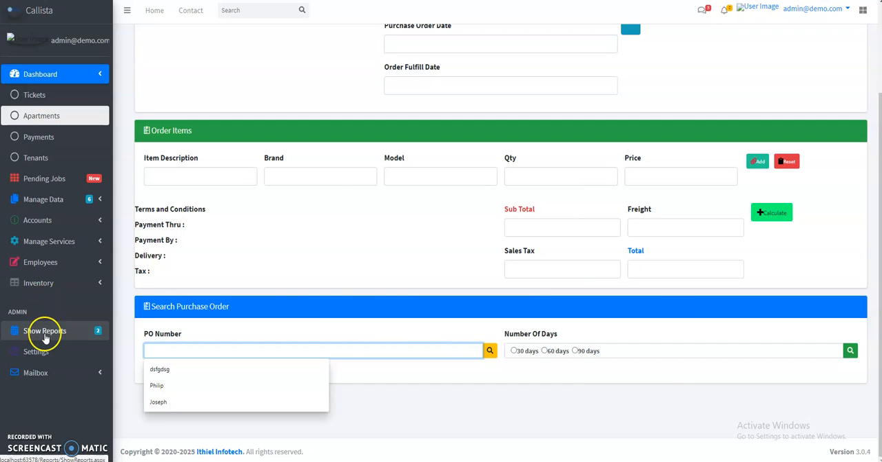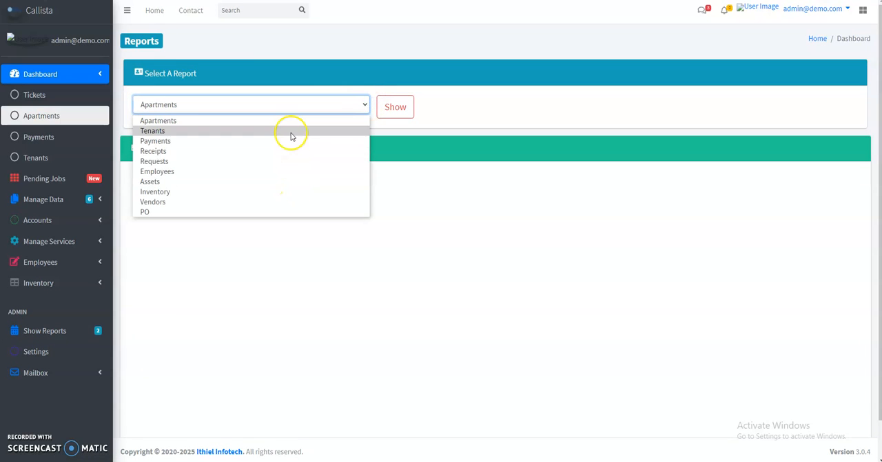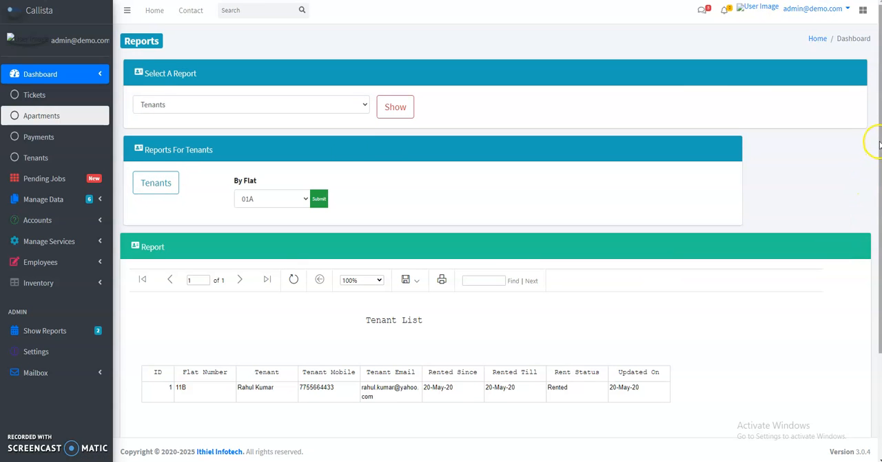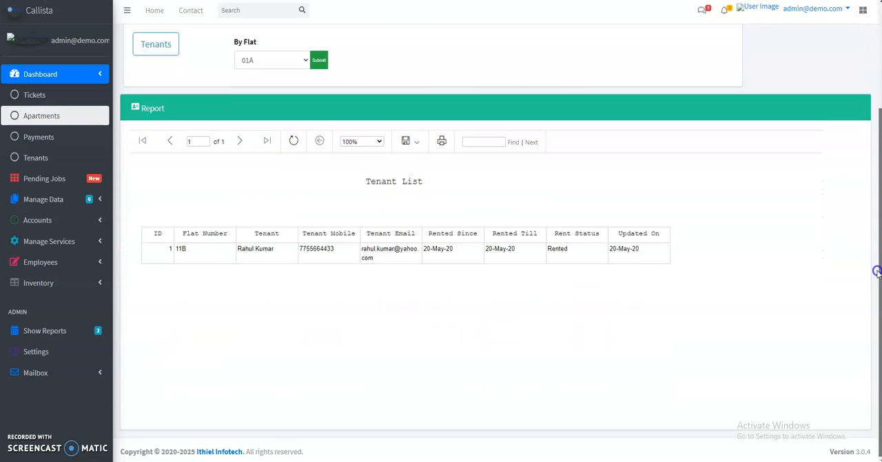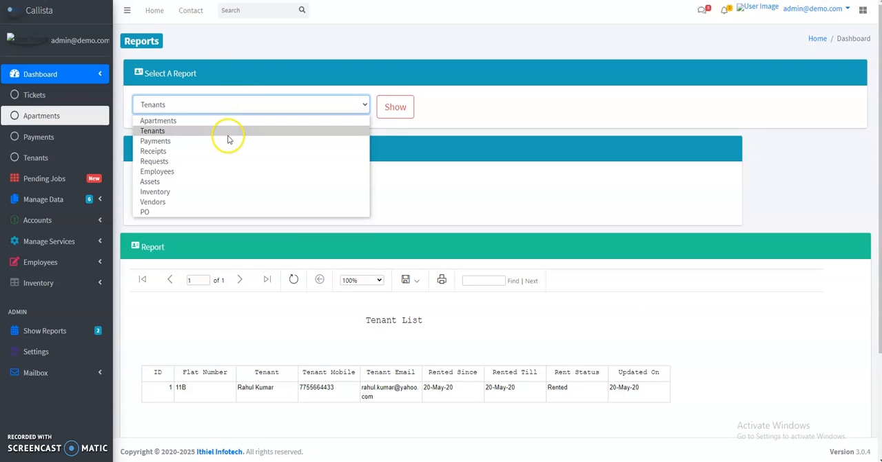Then we have the reports menu, where all the reports for a particular item are shown. So if we select tenants, it will show all the tenants that are available in this particular apartment block. It will show the report. The report can be saved or printed as a PDF file. There are various options available for report, such as apartments, tenants, payments, receipts, requests, employees, assets, inventory, vendors, and purchase order.